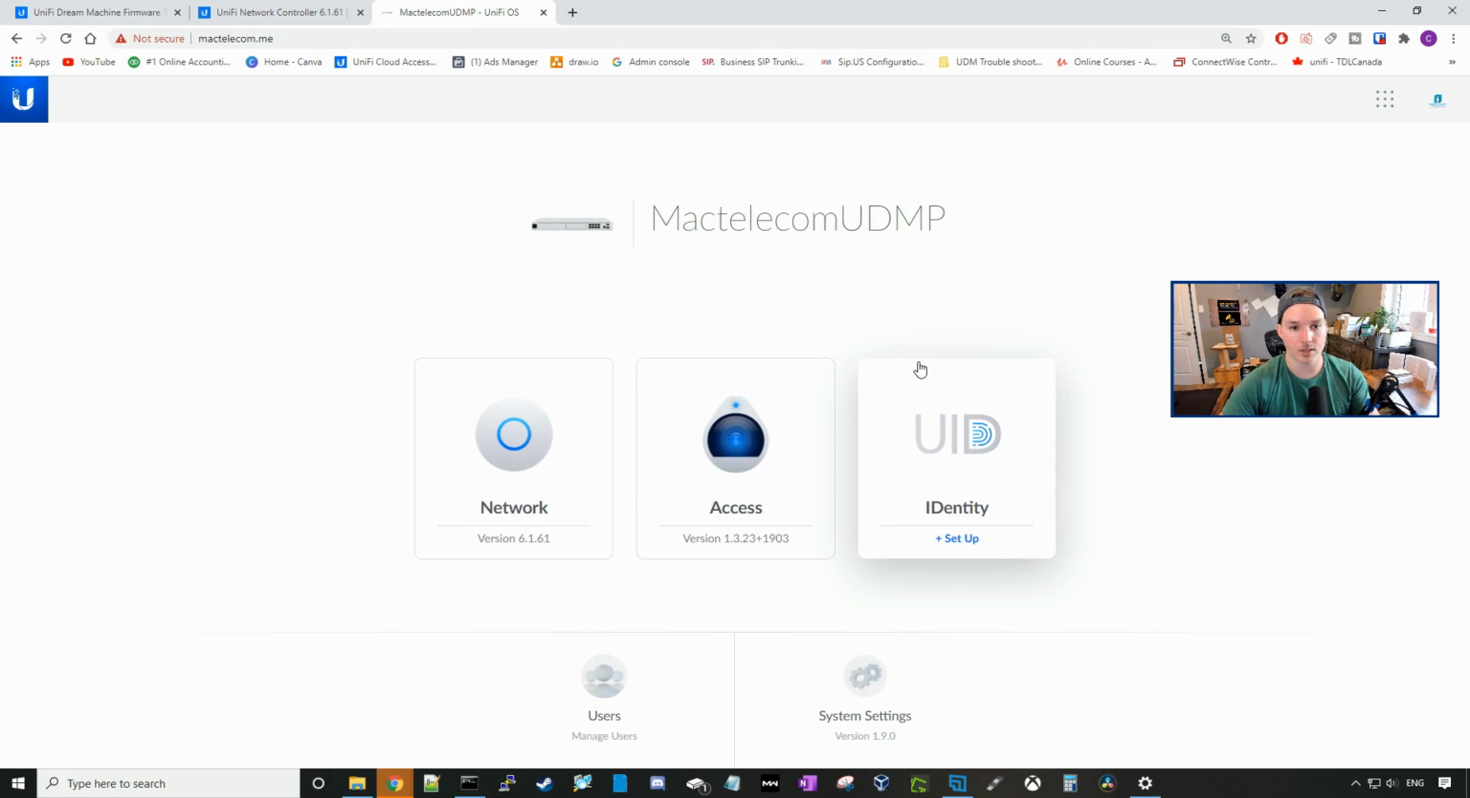All right, here we can see that it looks a lot different. We have our network, which is 6.1.61, and then we have access, which I'll have to update a little later. And then we have UID, which we could set up. I'm not going to go over that right now as I don't really know much about it. So let's go ahead and look at our new network controller.